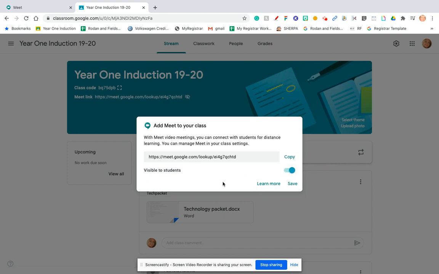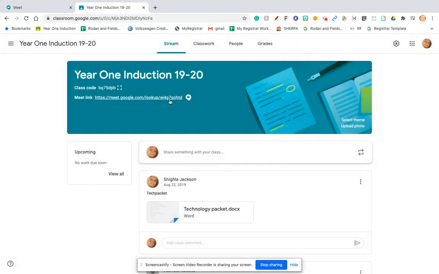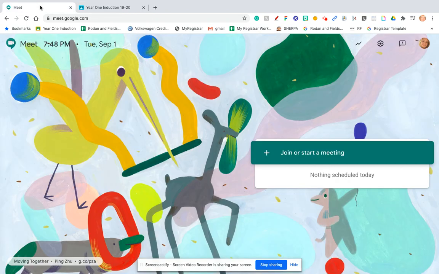And I'm going to make sure that it says visible to students right here, and then I'm going to hit save. And now this is going to pop up right here, so it'll be right in the banner. All of your students are just going to click on that and they're going to get right into your classroom. Super easy. You don't have to do anything else. So for elementary, that's it. And then you're going to be in Google Meet. Just give me a second and I'll show everyone else how they'll do it.